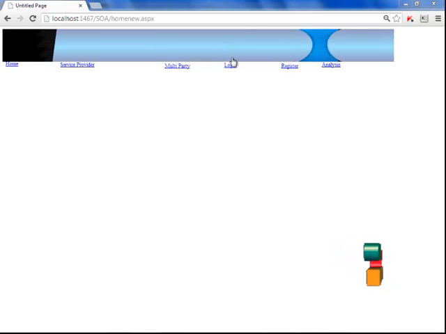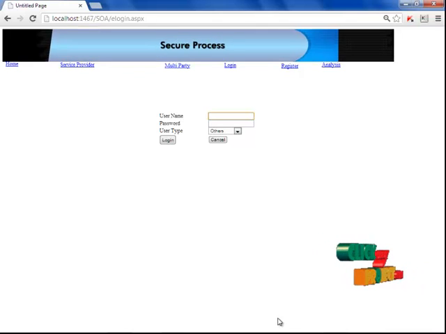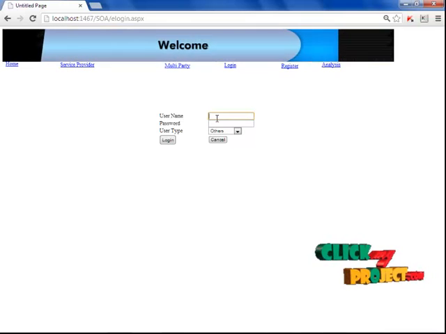Here now the user is going to log in. Here we have the two types in our existing page, that is federated authentication and credential authentication. First we see the process.